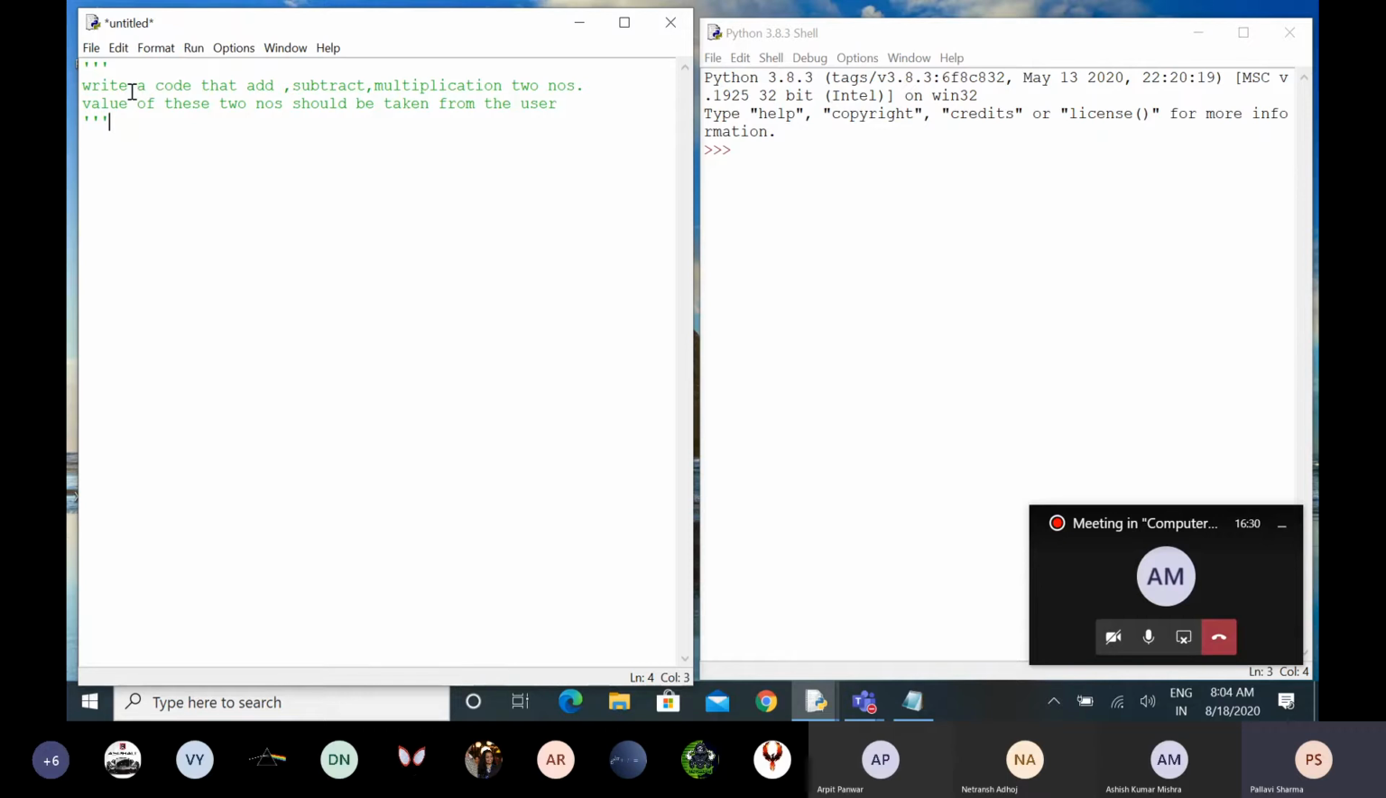Now in this question, write a code. In the question it is mentioned that we have to add, subtract, multiply two numbers, and the values of these two numbers should be taken from the user. That means the user will enter them and we have to write a code. When we are accepting the value from the user, take the value. Suppose I am taking a variable, in that I am taking one value from the user. Number hai, we have to do the calculation, then obviously we can take the int also.